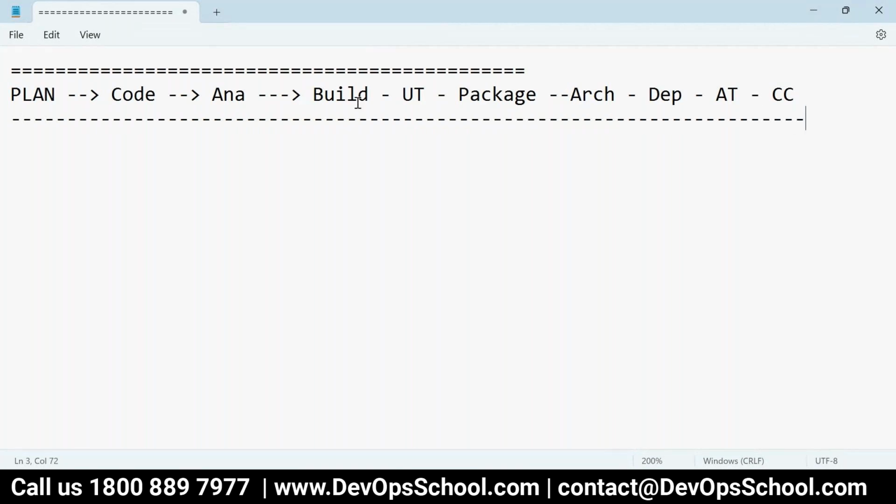So as part of plan, we learned one tool which is Jira. Today I'll teach you one more tool which is called Confluence. Second, in the coding, I'll teach you Git and then Python, and then we'll continue. So let's start with Confluence.